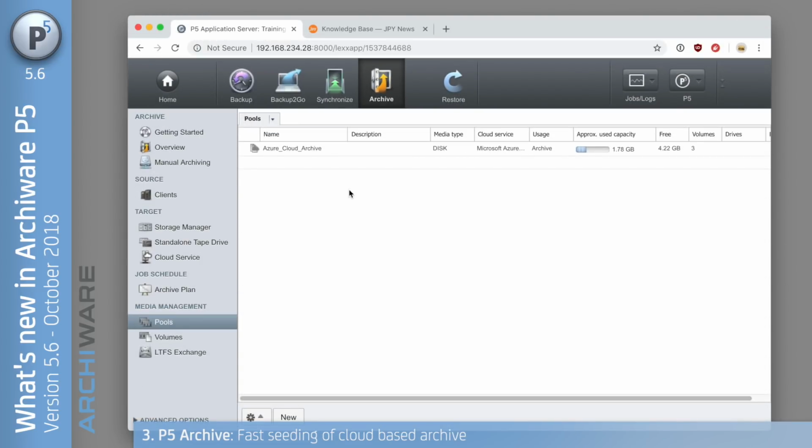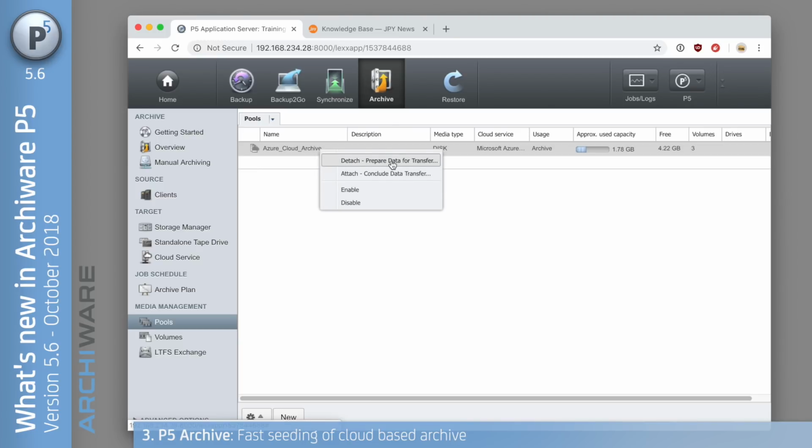Within the P5 UI under Archive Pools, here we have a pool, and if you right click on it you'll see that there is now the option to detach the pool. That's the point at which you send the storage which contains the library where the volumes are stored up to the cloud vendor, and then reattaching the pool once that has happened and you want to connect P5 back up to the cloud service. Now the scope of doing all of this is rather beyond the length of time I want to spend on it in this video.